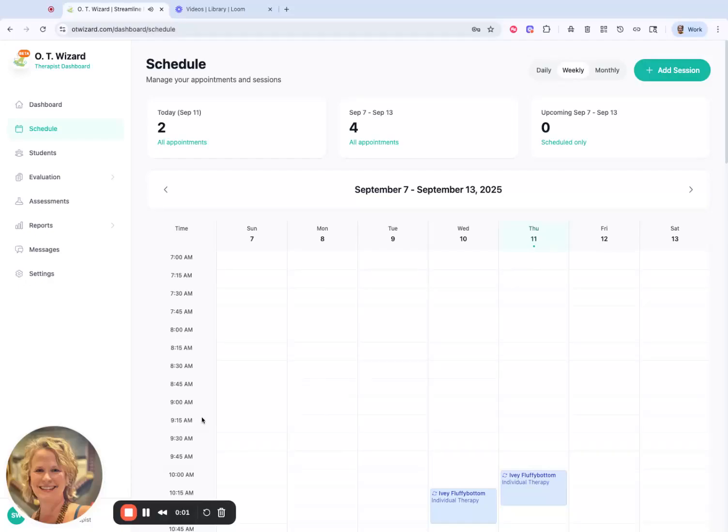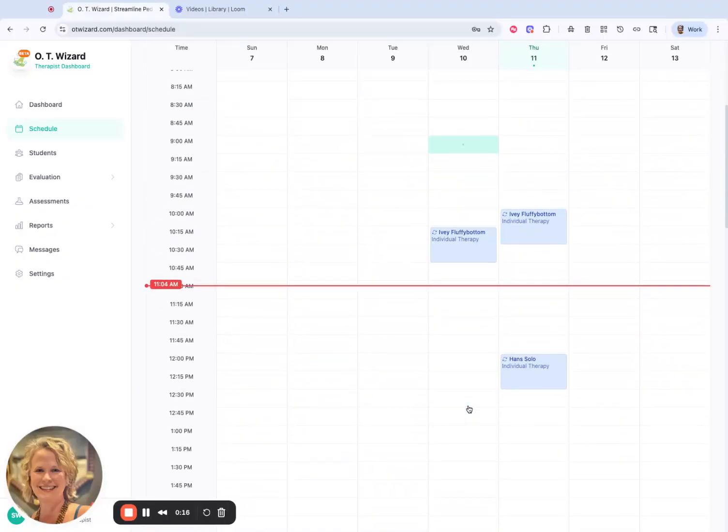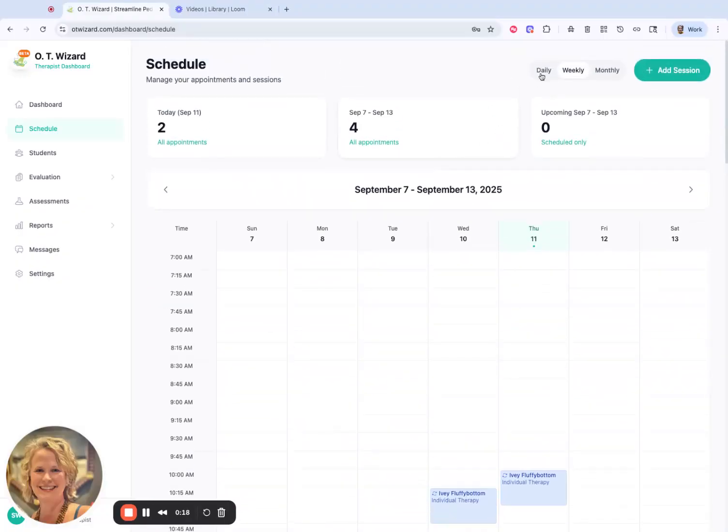Let's look at the schedule on OT Wizard. First of all, any of your upcoming appointments will be listed here for this week, the following week, or just upcoming weeks. You can also look at your schedule down here. You can view it daily, weekly, or monthly for your convenience.